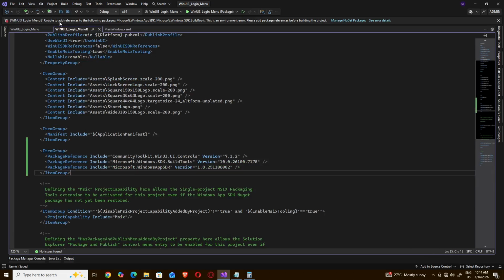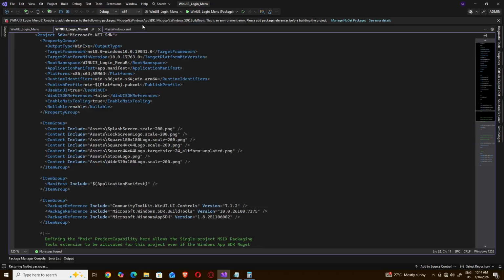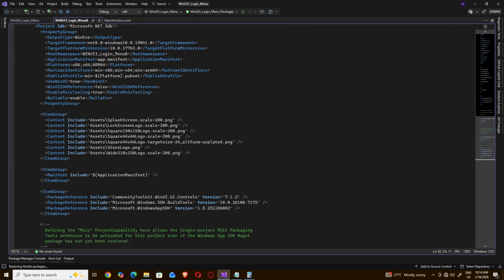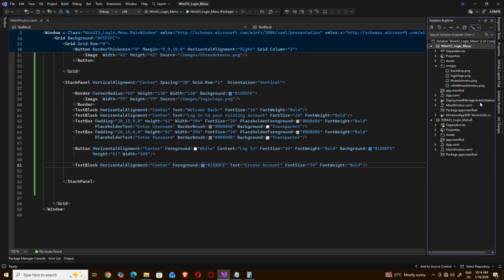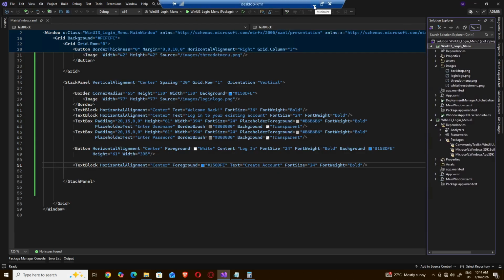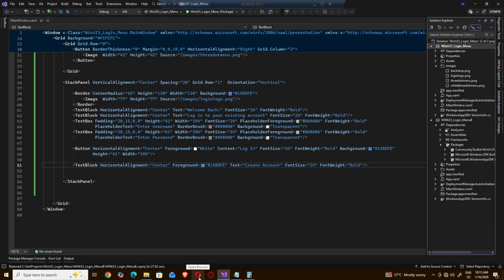Then you can save that. Unable to add references, the following packages, so forth and so on. Please add package references before building the project, so forth and so on. Okay, so we're all good there, then we just come to Solution Explorer, then we'll just wait for these to propagate. Okay, I'll be back while these propagate. Okay, and we're back. So the project has propagated there.